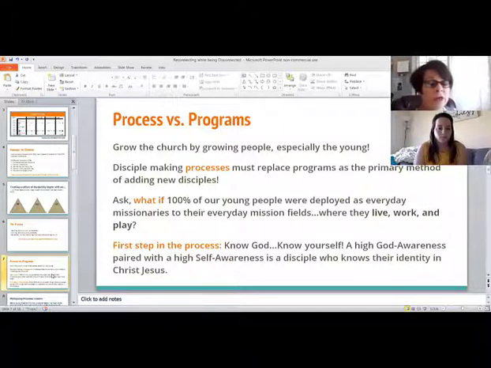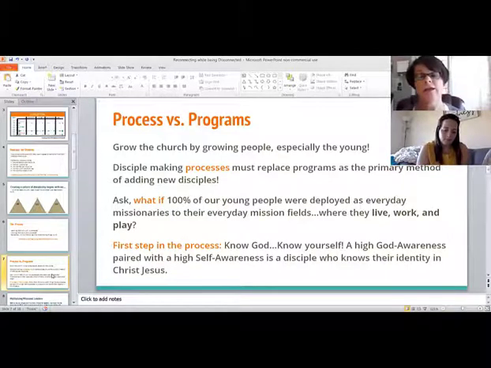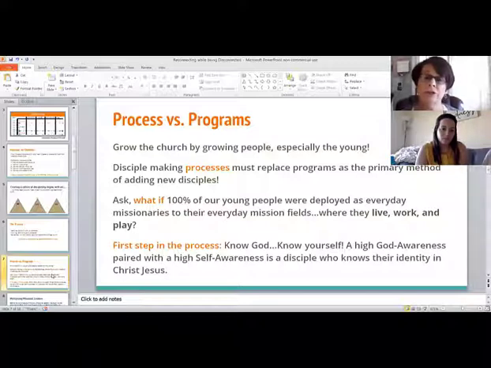So ask yourself, I want to wrap up with this today. What if 100% of young people were deployed as everyday missionaries to their everyday mission fields where they live, work, and play? What if we could deploy our young people through this time especially? We've got them. Stacie pointed out so many great ways to engage our kids and students at home, so that we can deploy them as everyday missionaries, even right on Zoom with each other or through their own devices, their own social media, that they could be out there being missionaries to their communities.